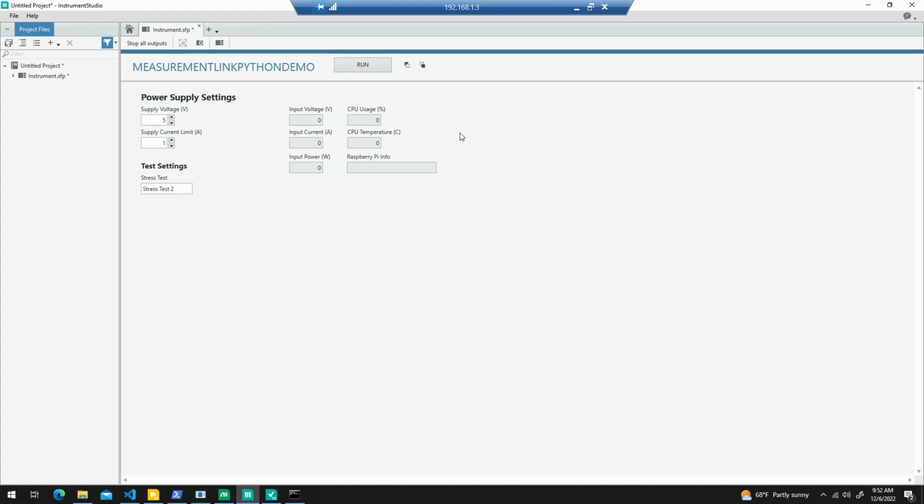Sure. On the left, you'll see some power supply settings. So this is where you can set up your power supply voltage and current limit. We have some basic configuration for the test settings. So in this case, we'll be running stress test 2. Okay. Stress test 2 is where we apply CPU load to the Raspberry Pi 3, and then we'll look at some of the information that comes back.